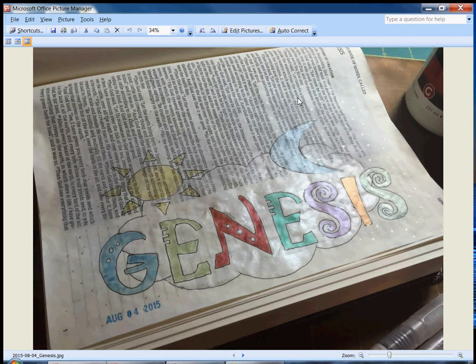What you're seeing on the screen now is a page that I created for the book of Genesis, and this is called Bible journaling. If you don't know what that is, you can do a search for that on Google or YouTube, and you'll get a lot of information.